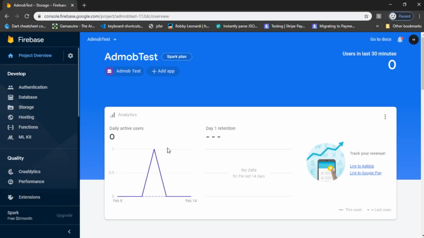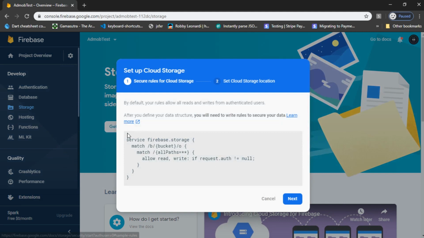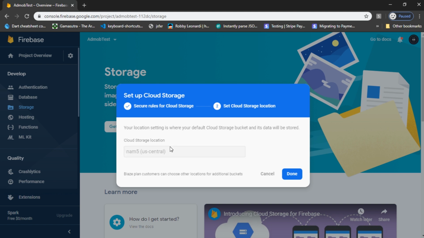The first thing you'll need to do is enable storage from the Firebase console. So head over to the console and select Storage. Then tap on the Get Started button. Then a pop-up tells you about your default storage rules and lets you set a cloud storage location. Just tap Done and you are done.